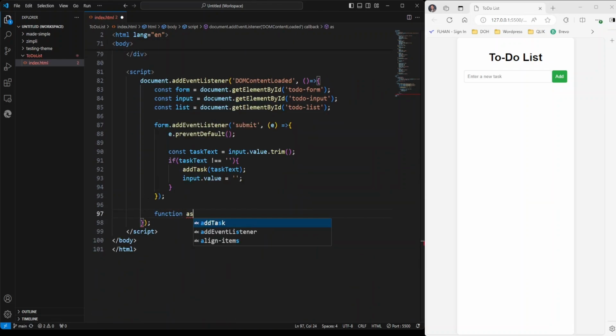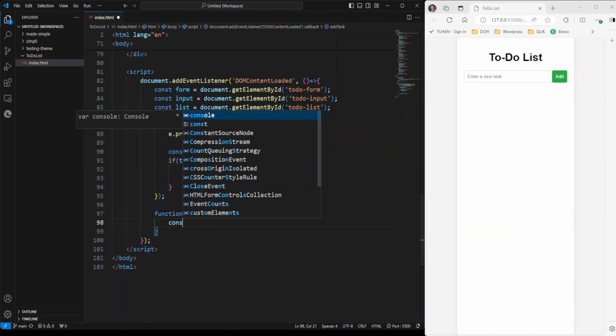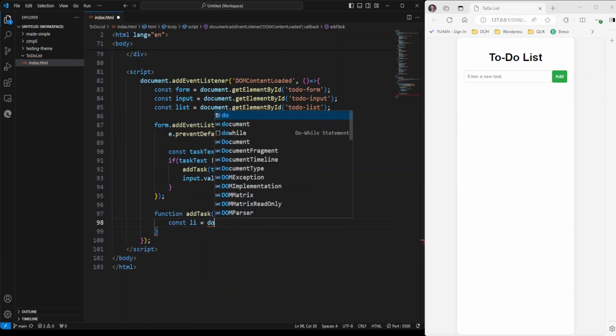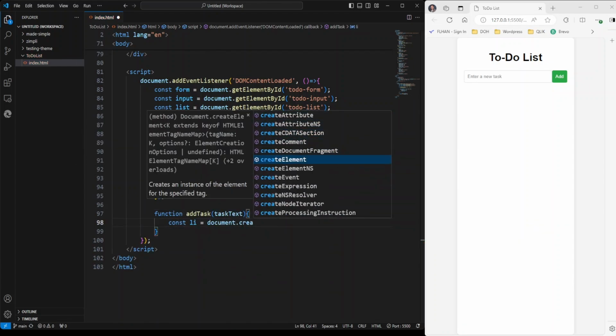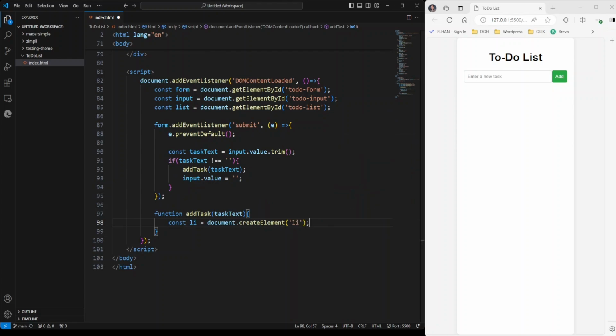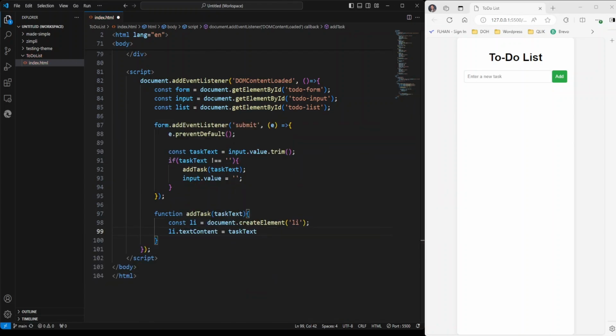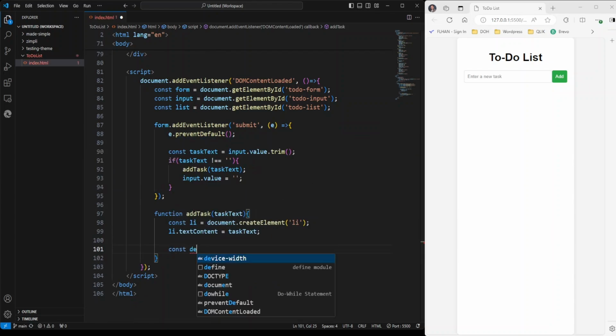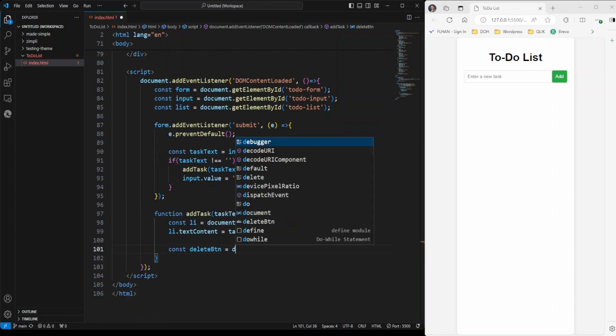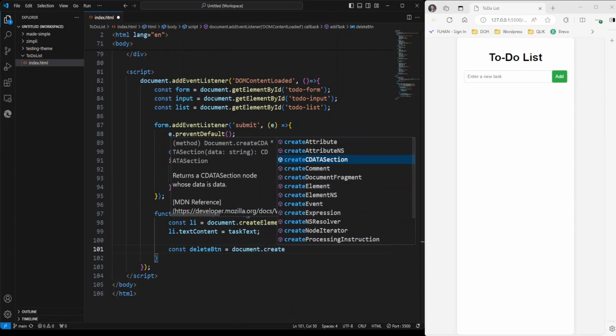Now we want to create an addTask function, and that will be the one taking care of adding the task to the list. So we want to start creating the components, in this case an li element, the list element that goes inside the ul, and we want to assign it the text, the content from the input that will go inside that list item.